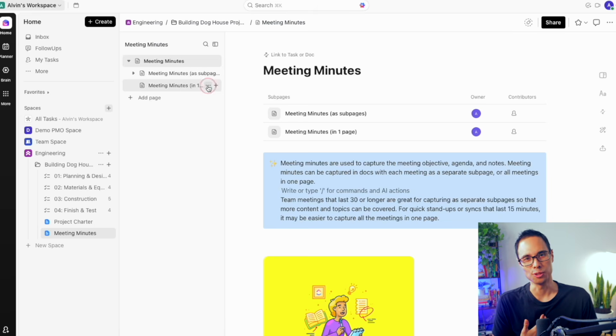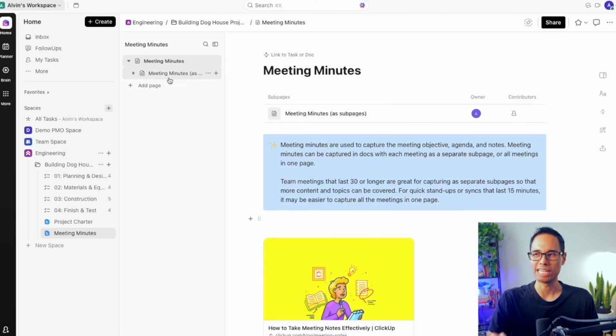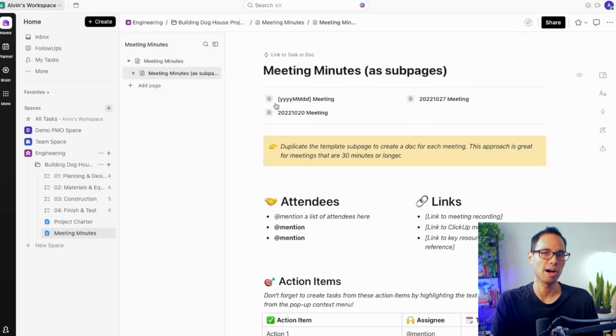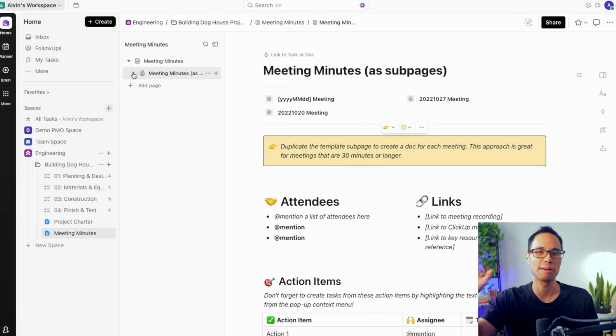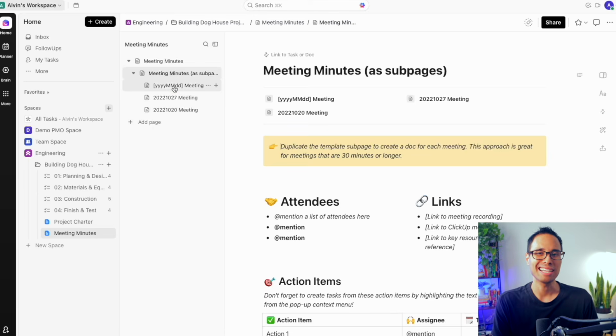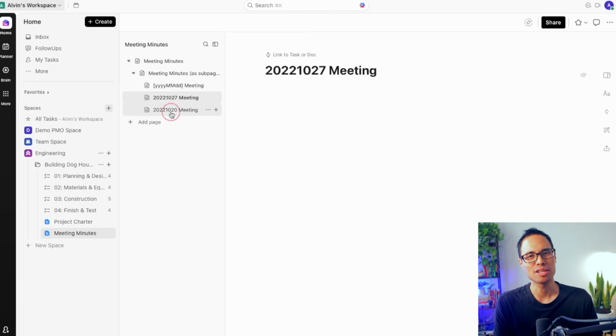Now what I like to do is delete the page for meeting minutes in one page, because I like to store each of my meeting minutes as its own separate subpage or document. Just my own personal preference. That way it's much easier to find specific meeting notes inside your meeting minutes hierarchy. Let me show you what I mean here. I'll create individual meeting minutes for certain dates that are underneath this meeting minutes structure.